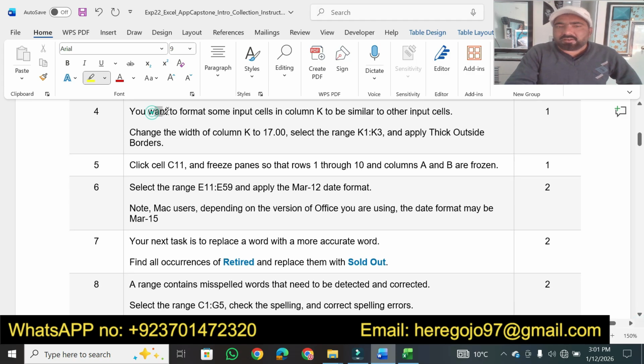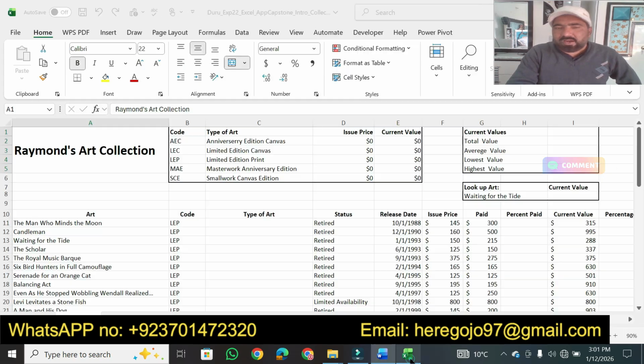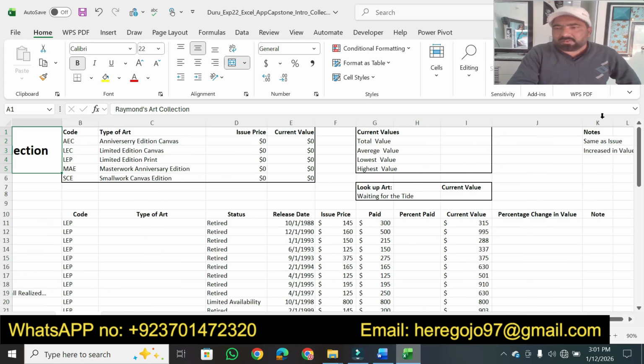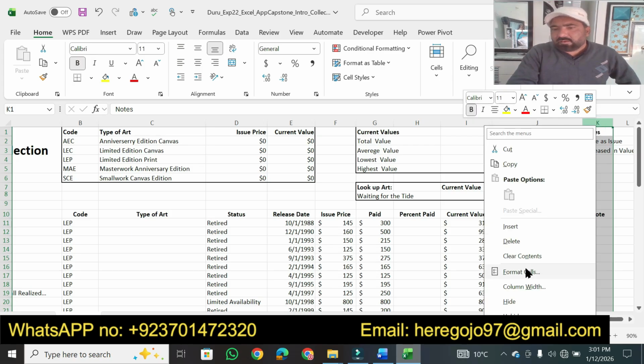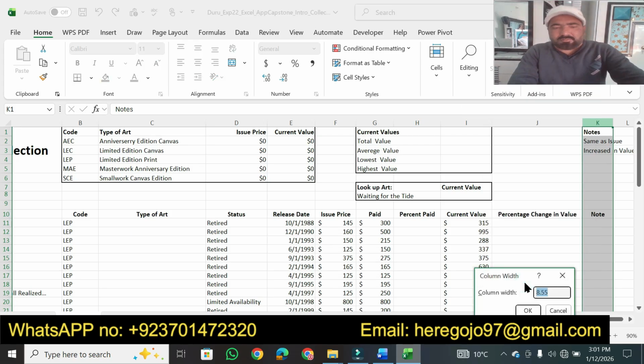So you want to format some input cells in column K to be similar to other input cells. So change the width of column K to 17. Now first we have to select column K. Where is column K? This one is column K. Right click, and here is column width, and there type 17 and press OK.